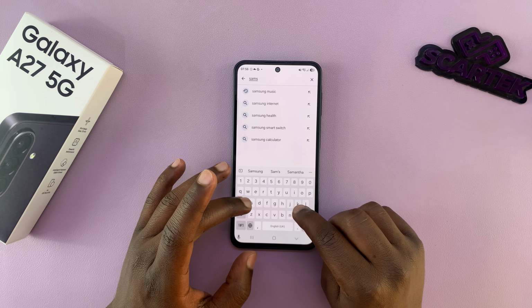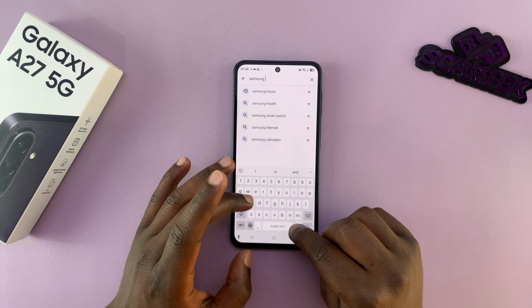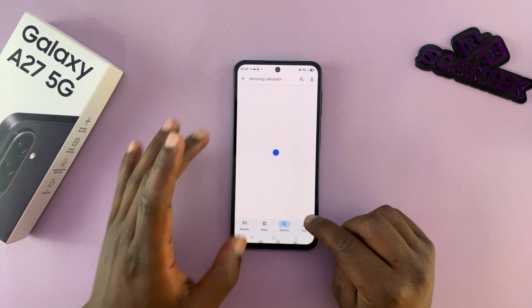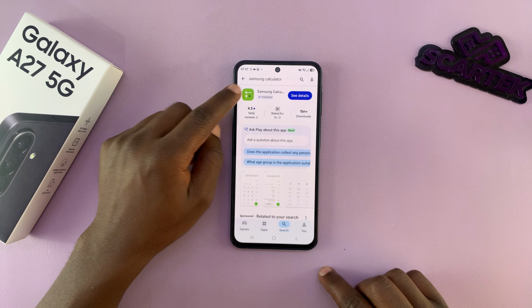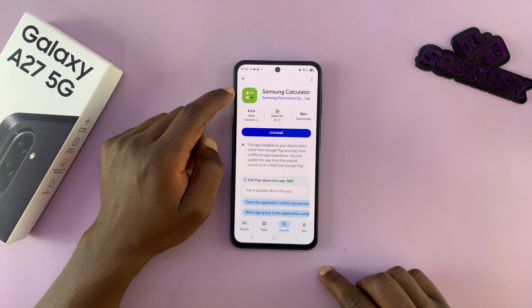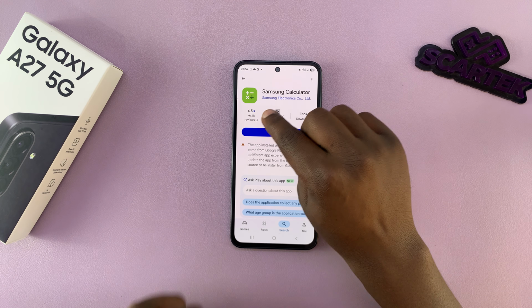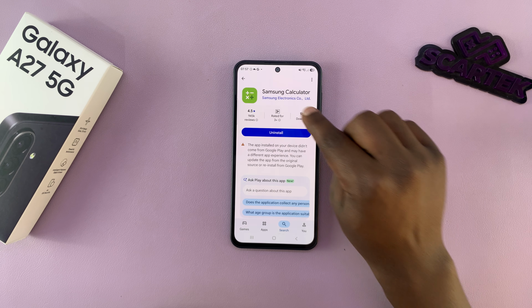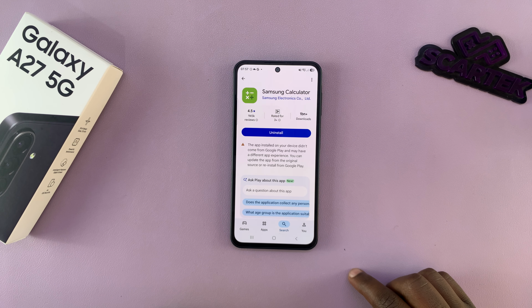One of the places you can find it is in the Google Play Store. If you just search Samsung calculator, you should find the official Samsung calculator. You can tell it's the official one because it's going to be from Samsung Electronics Company.